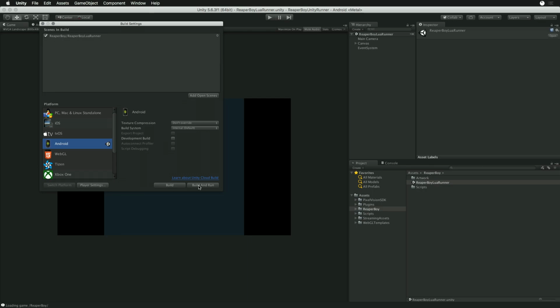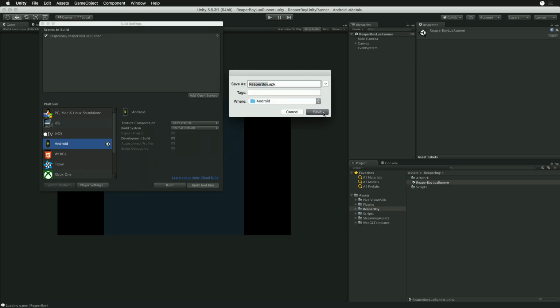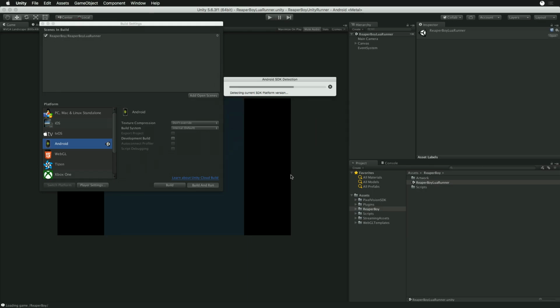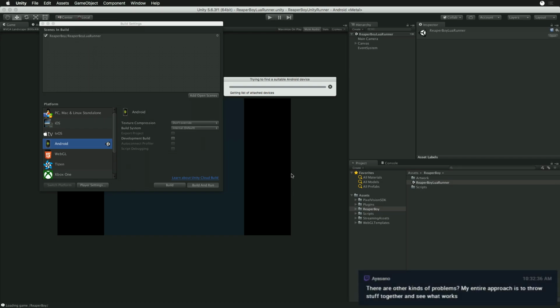All right, build and run. Replace. There are other kinds of props. My entire approach is to throw stuff together to see what works. Yeah, I mean, this is the kind of stuff I shouldn't have to do. It should just sort of work.